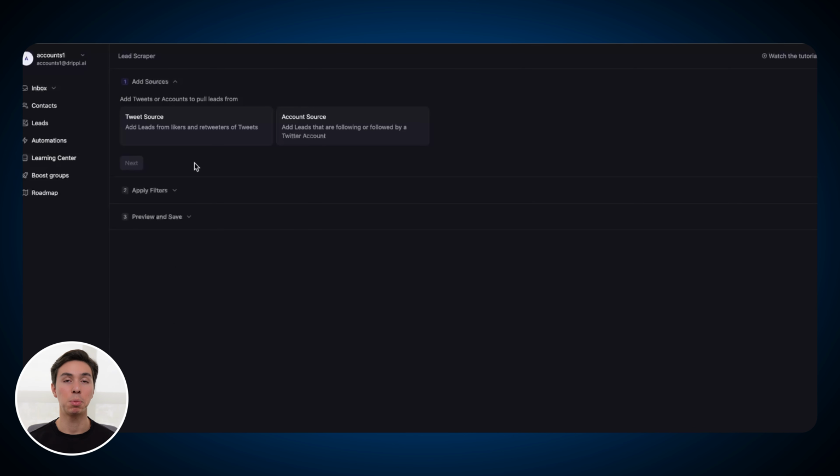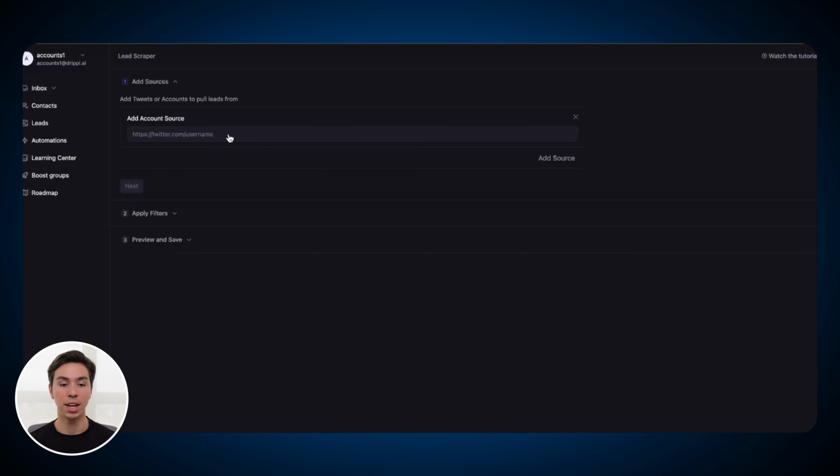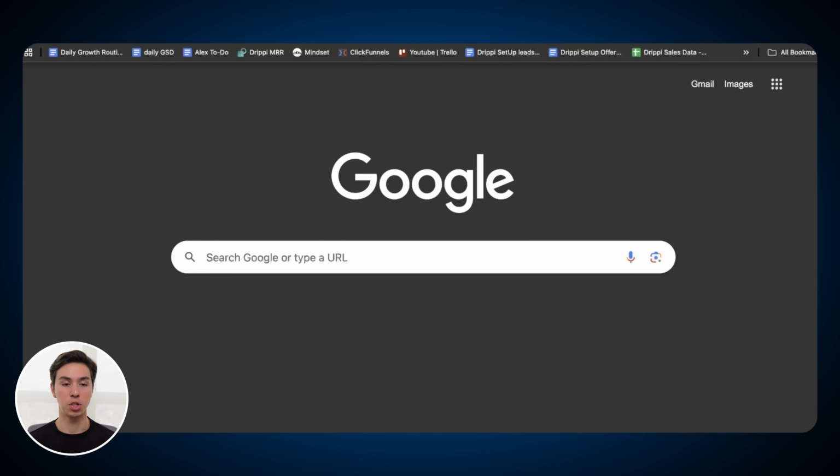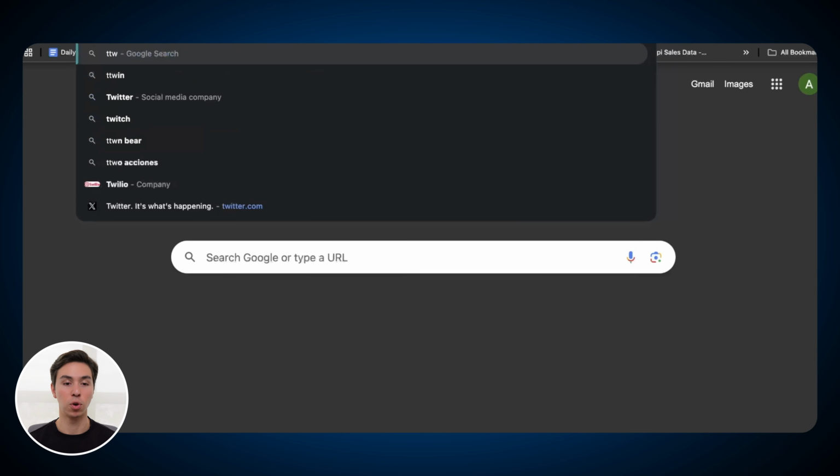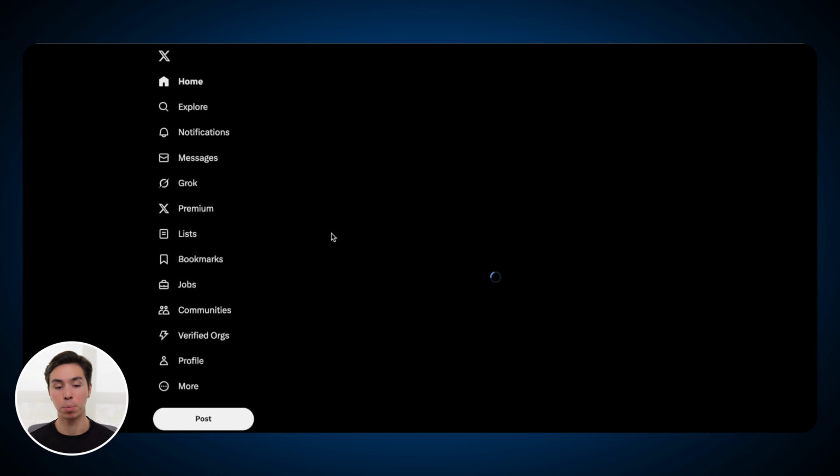And so once you hit that, you're going to be prompted with the two different options that I was talking about earlier. Once again, we have tweet source and we have account source. We're going to hit account source right here, and now it is prompting us to add a Twitter link. Now essentially what you want to do is figure out who your ICP follows on Twitter. And so for this demo, I'm just going to plug in my personal Twitter account.